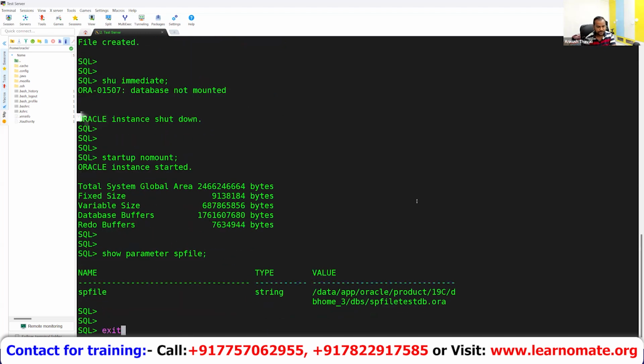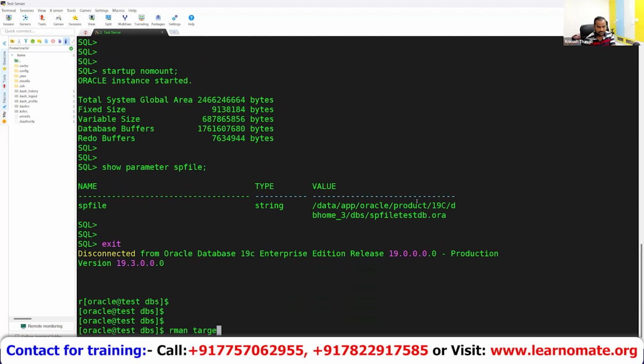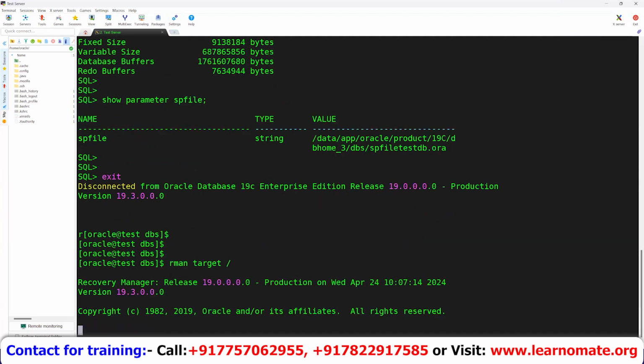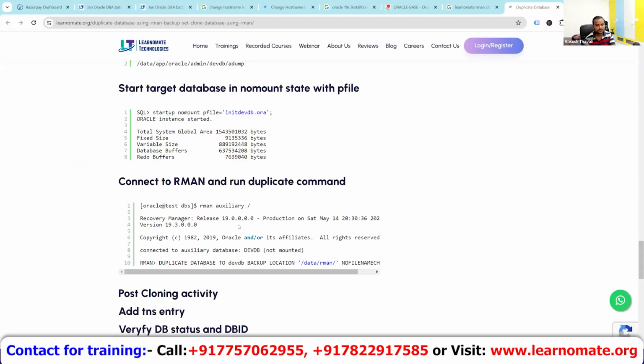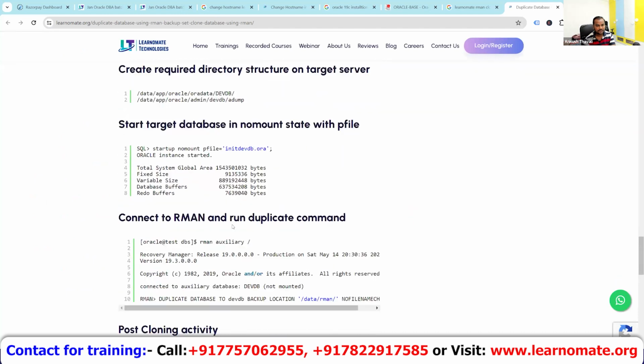Now, which file do we need to restore now? Control file. We need to restore the control file. But before you restore the control file, since it is a different server, you need to catalog it. One minute. Catalog we need to do after that. Fine. No need to catalog.